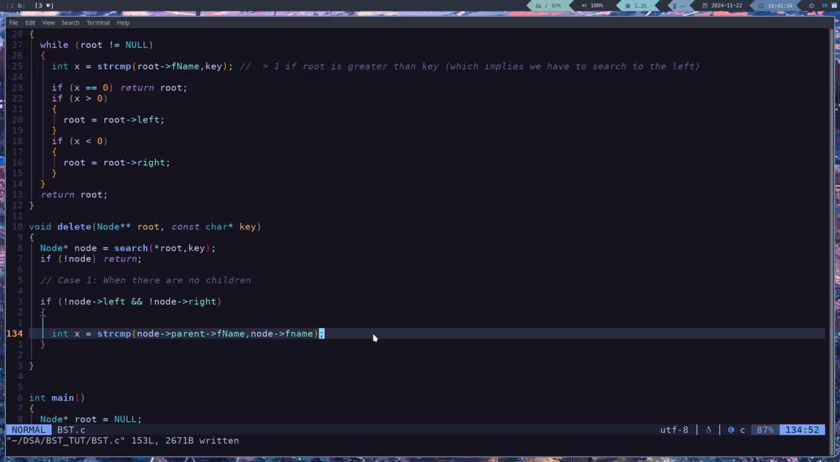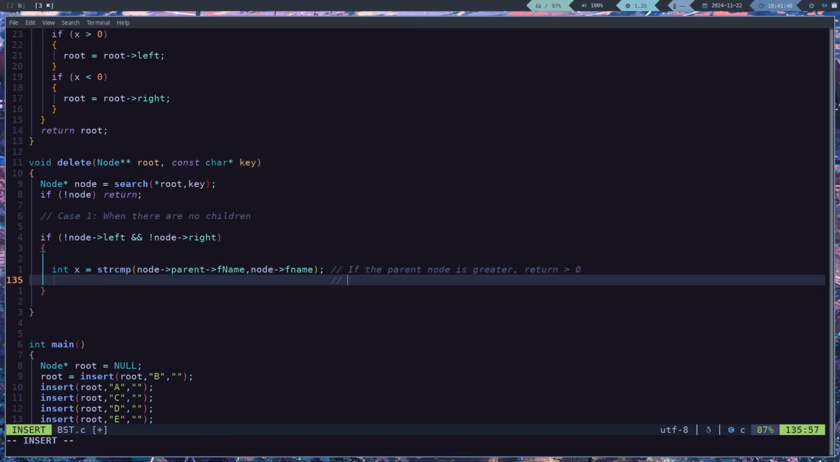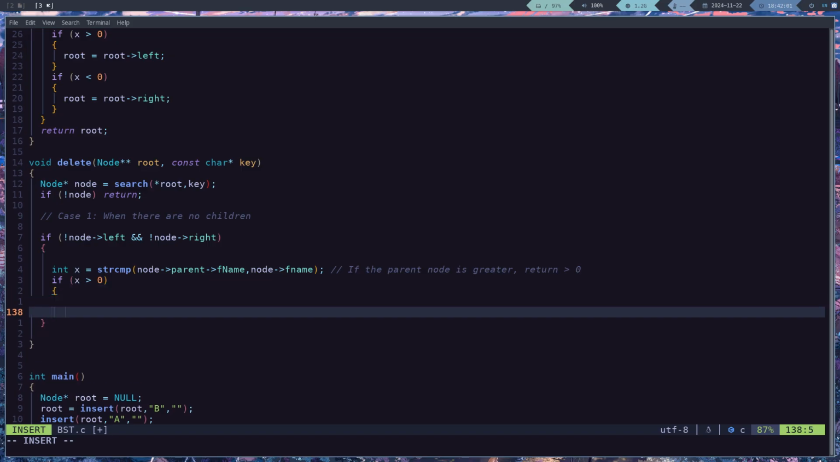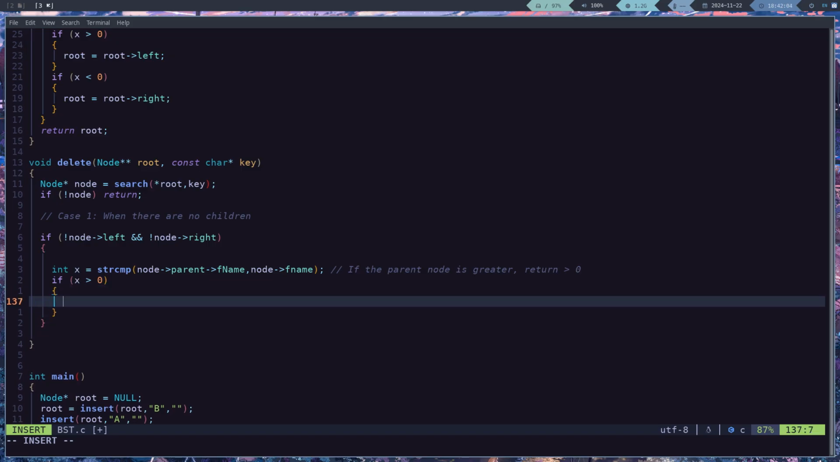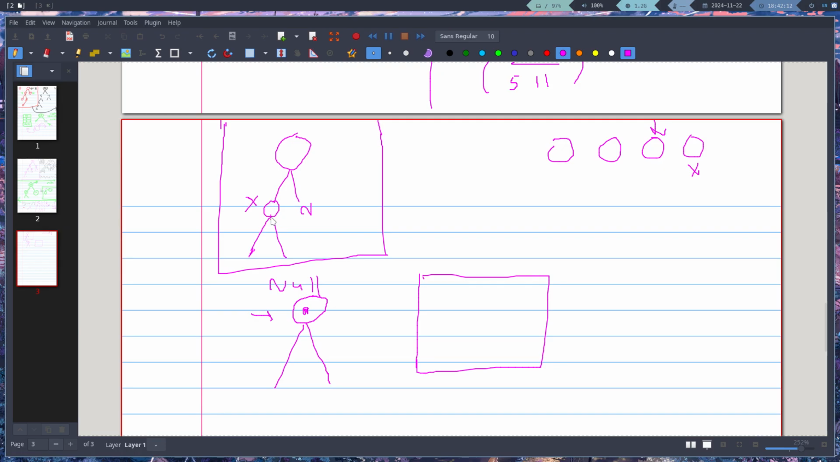Okay. And so what this is going to do is, if the parent node is greater, return greater than 0. Otherwise, it's going to return less than 0. And if it's equal, then, okay, that's not going to happen. So now here we'll say if x is greater than 0, we know that the parent node is greater, so it has to go to the left, right? So we know that it's this case here. So it's to the left.